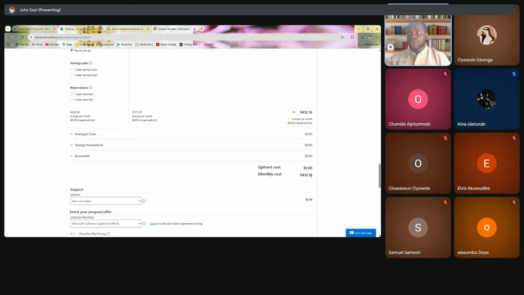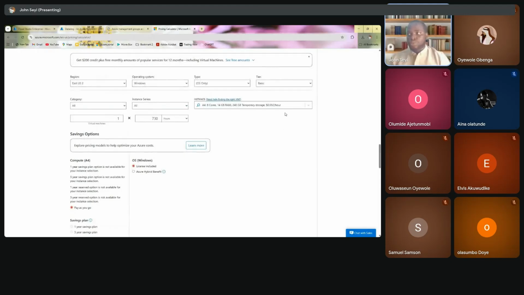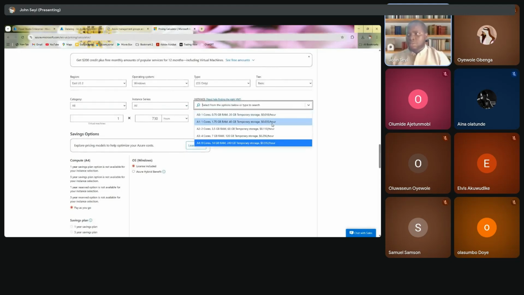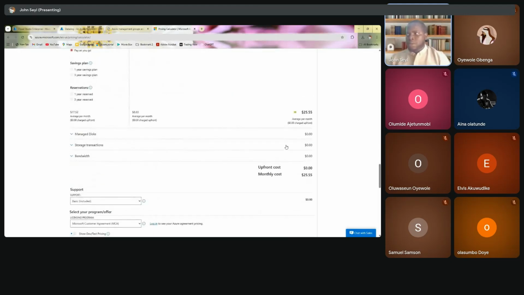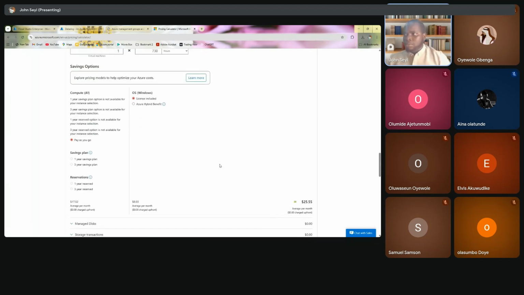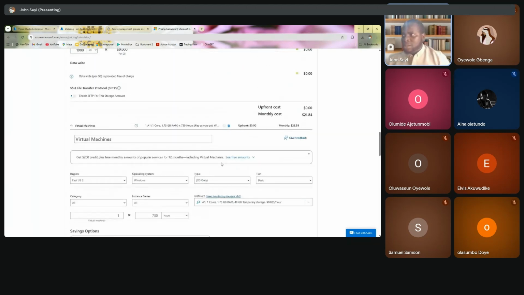If this one is not way too high compared to my expectation, I can go back and say, okay, I think that is too much for me. Let me use this. What is it going to give me? This one is giving me $25 per month. I think it's better, even though it's not the bare minimum. This is better.